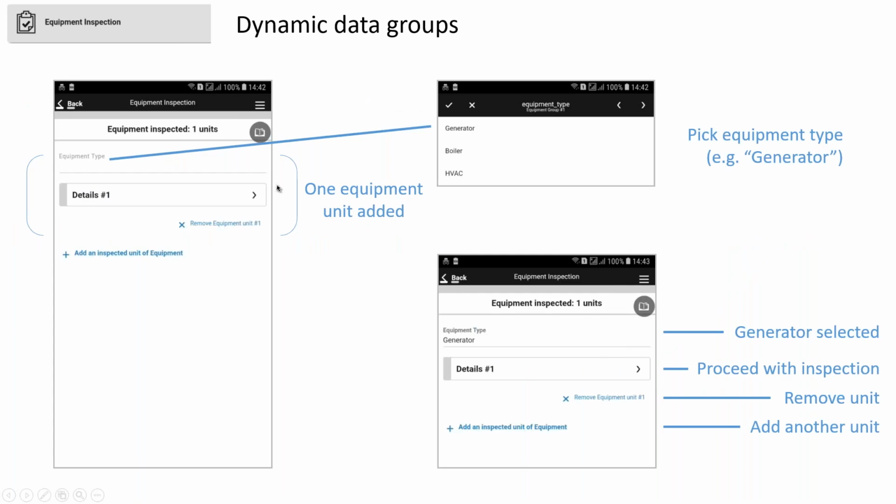So when I add my first equipment type, my first inspected equipment, I'm asked which equipment type is it? So I pick generator, for example, and then I'm ready to proceed with the inspection for this generator. If I want to inspect a second item in the same site as part of the same visit, I just click again and I get a second section, and we'll see it in the demo. If I made a mistake and I want to remove it, I just remove it. So this is flexible and allows me to build a form with no more and no less than is actually needed.